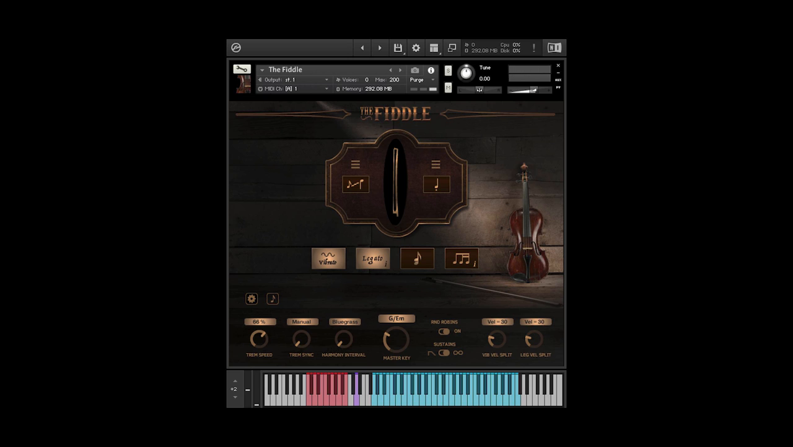Since we're on sustains, you have a choice of looped sustains, where you can hold a note indefinitely, or natural sustains, where a note plays a single bow stroke from beginning to end. Other controls on the bottom panel are for the tremolo articulation, where the speed can be controlled with this knob, or synced to a note value.